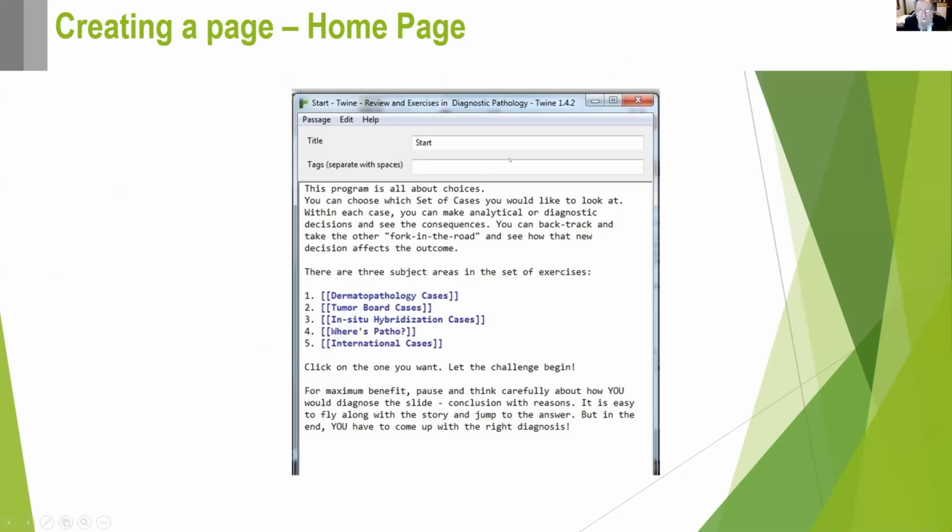So now you create a page. So this is in Twine, and this is my text introducing the website. Number of subject areas. Note this is in color. Note that this is in double brackets. The double brackets indicates that if you click here, you go to some other screen. So that's a little bit of Twine programming, and the color indicates that it worked.